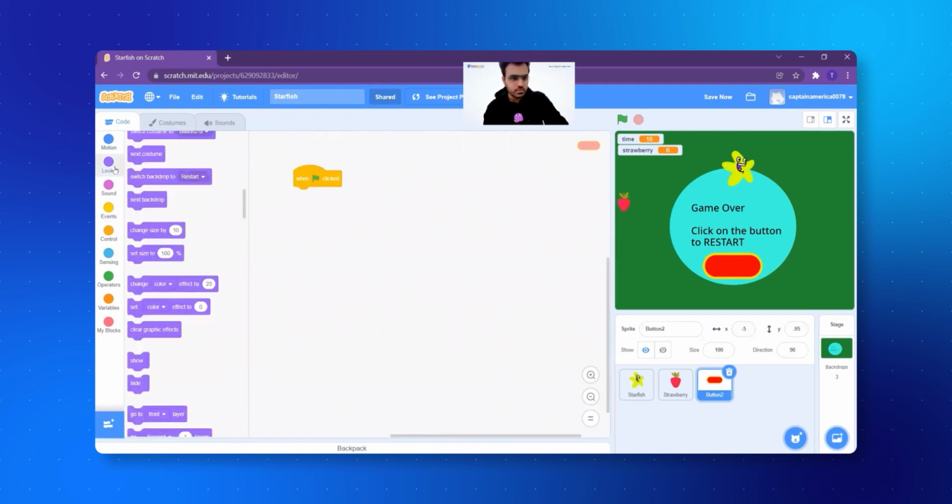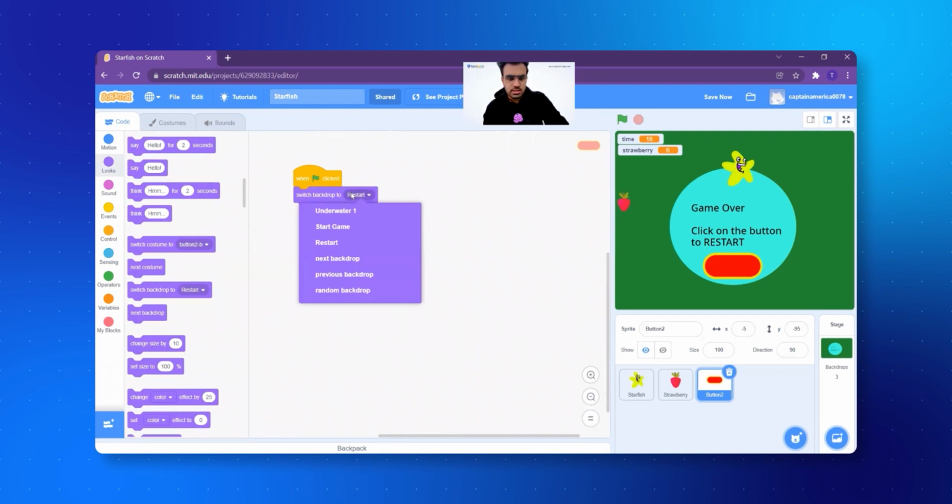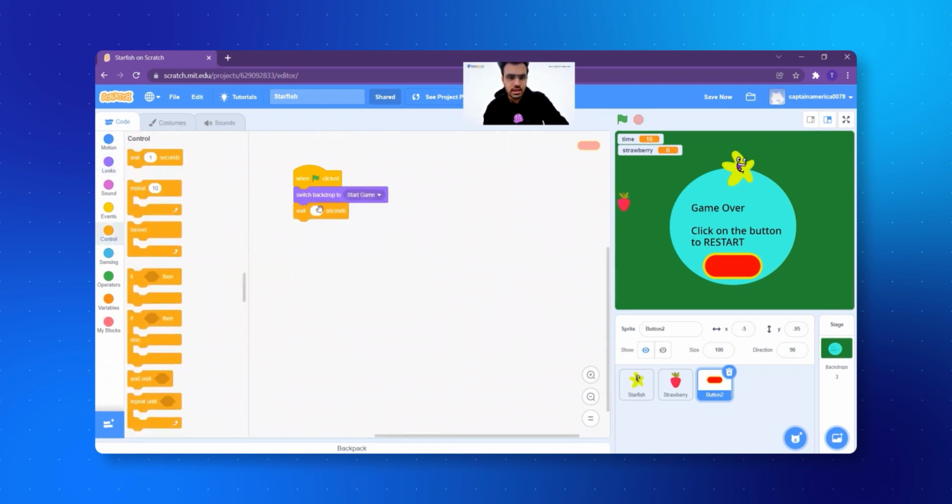So I click on looks. I select switch backdrop to start game. And after that, I say wait 2 seconds. So I will select wait and I'll say wait 2 seconds. Now see, after 2 seconds, what will happen? The game will start working.